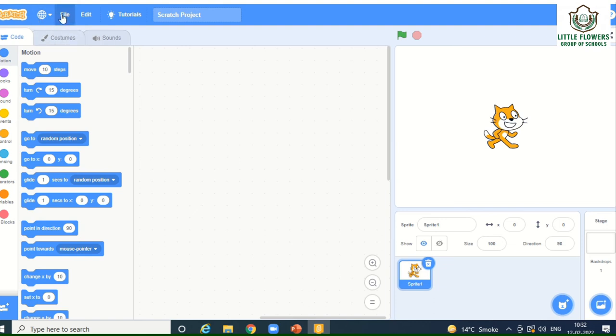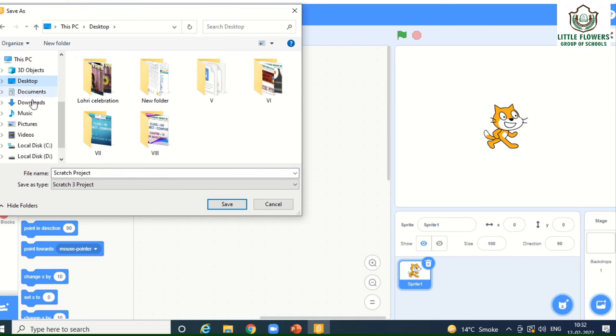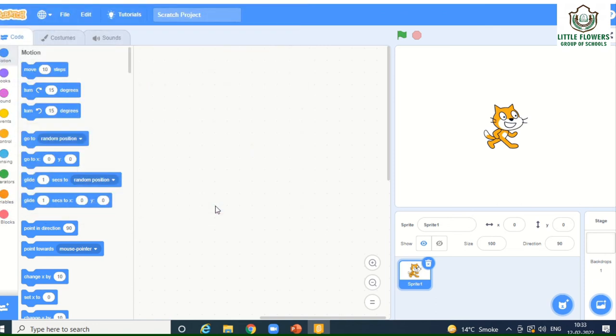Simply click on the file tab and then select the save to your computer option. The save dialog box will appear. Open the location where you want to save. I'll go with the desktop and then write a project name or file name. I'll give the name of the program and then go with the save option. Click on save. See, our project is saved.